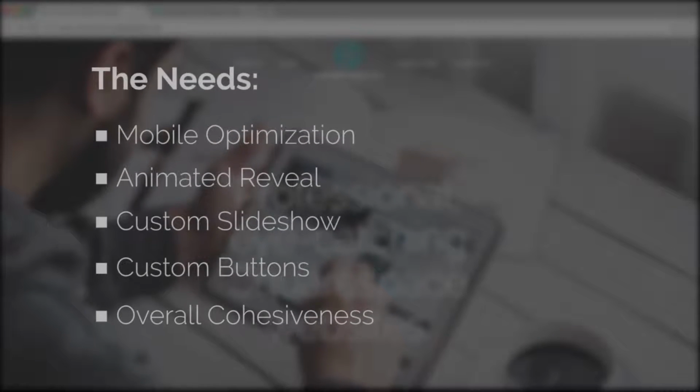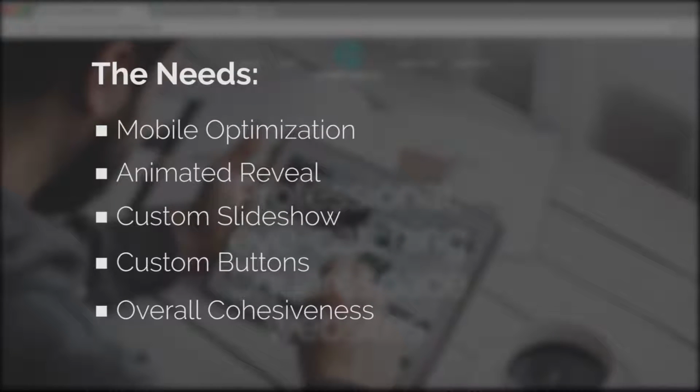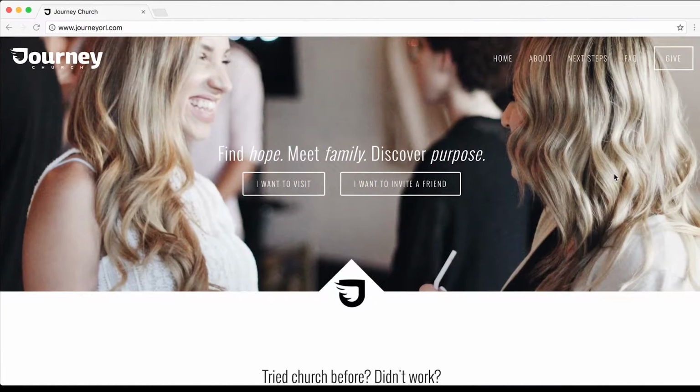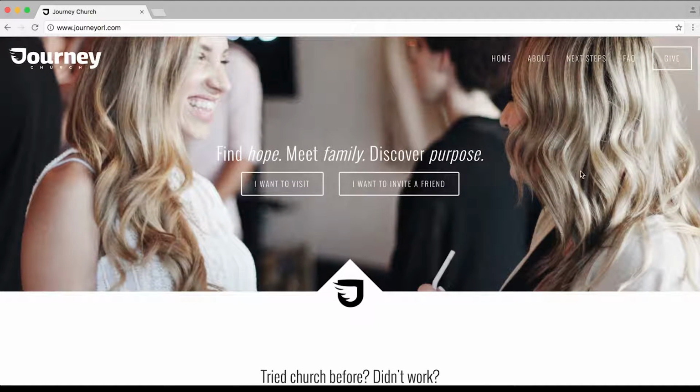They wanted mobile optimization throughout the site. They were running into issues with some elements overlapping other elements and not fitting well together. They wanted an animated reveal on some content when you hovered over it. They wanted a custom slideshow gallery, custom buttons, and they were just looking for suggestions overall with the look and the flow of things. So let's take a look at what they wanted and what we were able to give them.